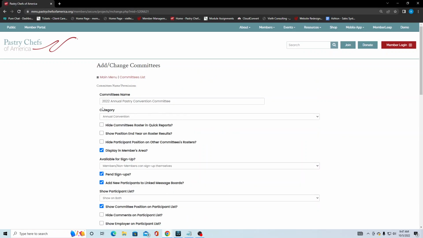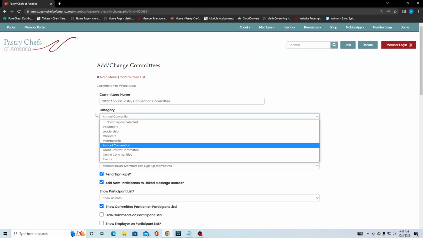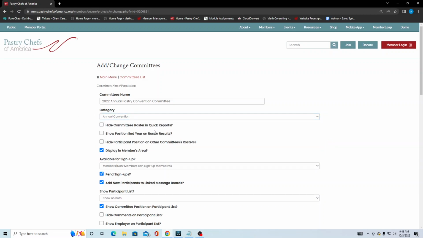So here you'll see that you can put in a committee name. You can set up a category, just like we were showing before. You can create a different category. Then here is where you would select that category from a drop down. If you want to hide the committee roster and quick reports, you can do that. If you want to show the position at the end year on the roster results, you can do that here as well.